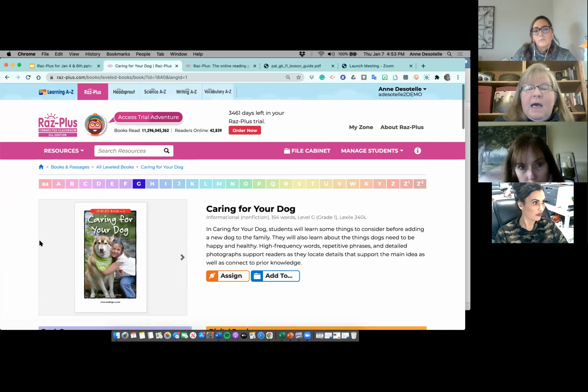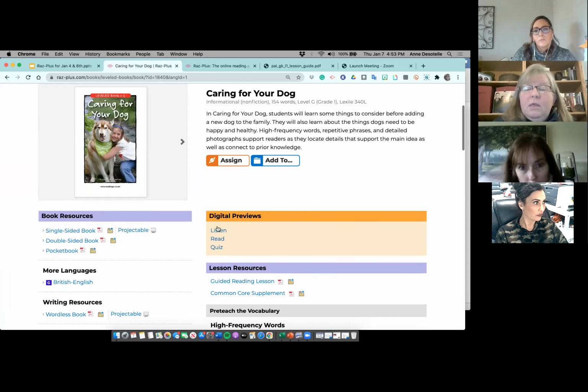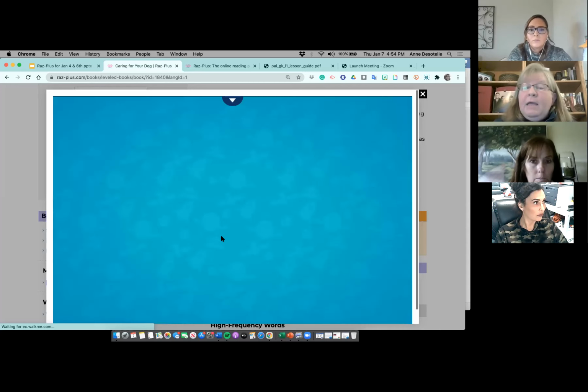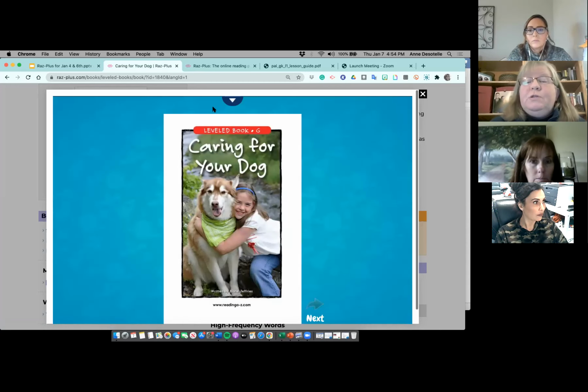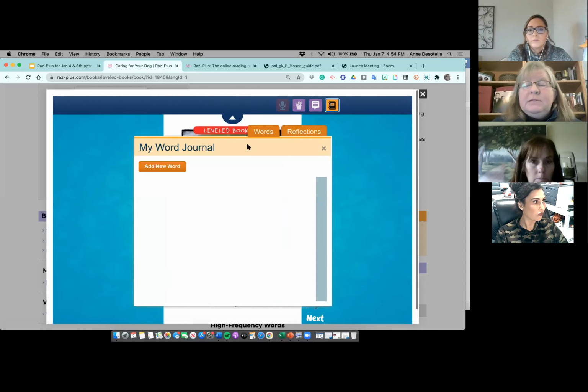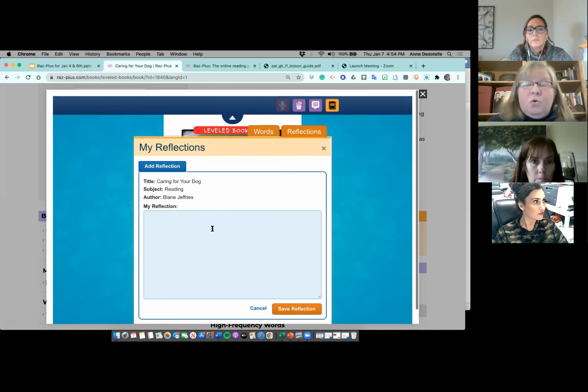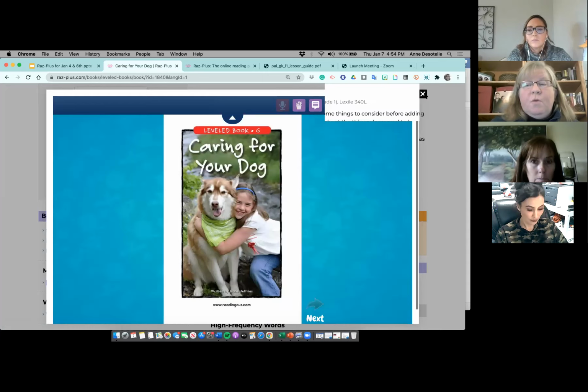So that's a lot of what you have. You also can preview. Before you assign, you can take a look at what that quiz is going to look like. This is a level G and below. What is the main idea of this book? So it's going to read to them. Just like you're looking at my screen, your students can look at your screen. You can't show the recording feature, but you can show all of the tools, the text box, and your word or reflection journal. So you could model what you want your older students to do here right on your platform.